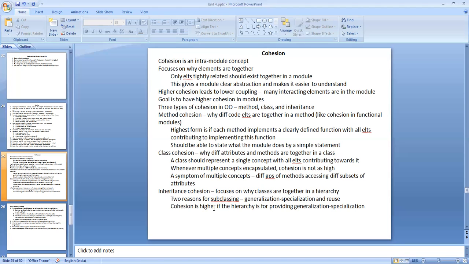Cohesion is considered high if the hierarchy supports generalization specialization of some concept. It is considered low if the hierarchy is primarily for sharing code with a weak conceptual relationship between superclass and subclass.